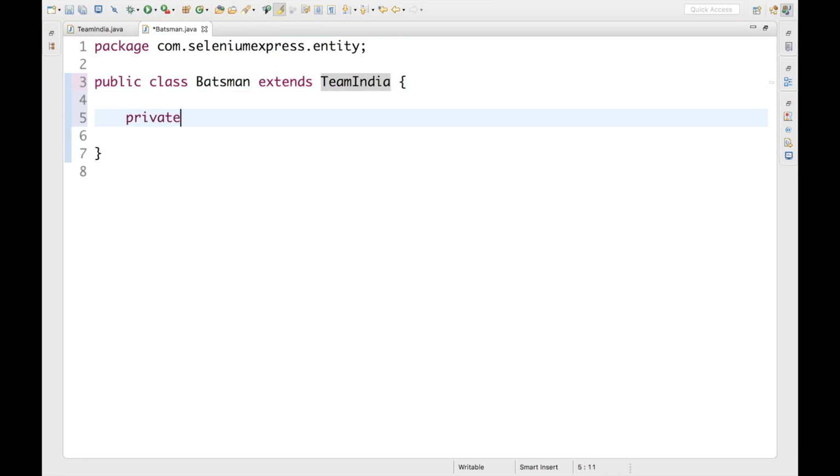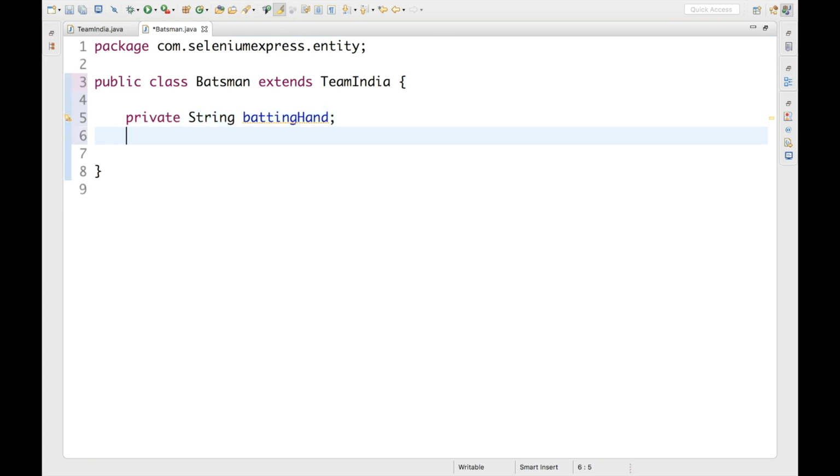So let me say private String battingHand. All my batsmen will have a unique batting hand. So there you go. And then another one I'll have is private int highestScore. So all my batsmen will have a highest score.